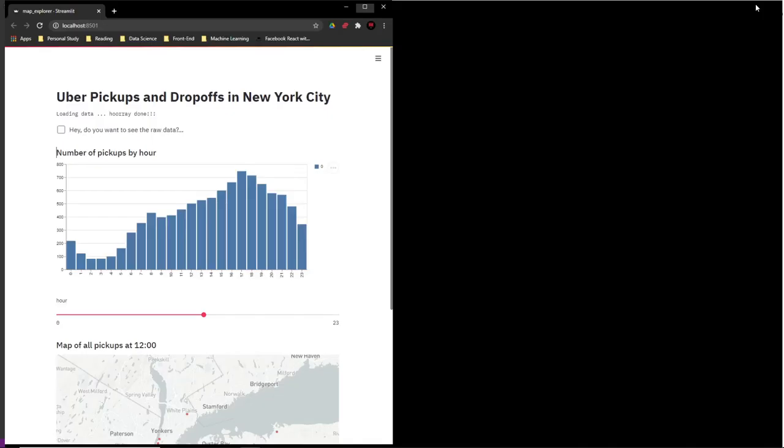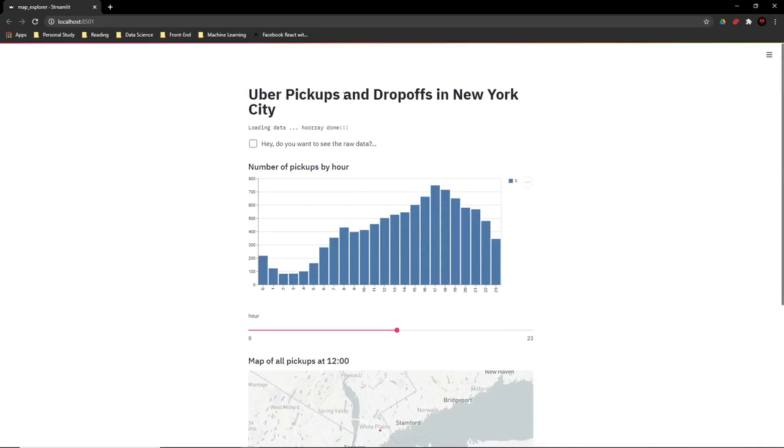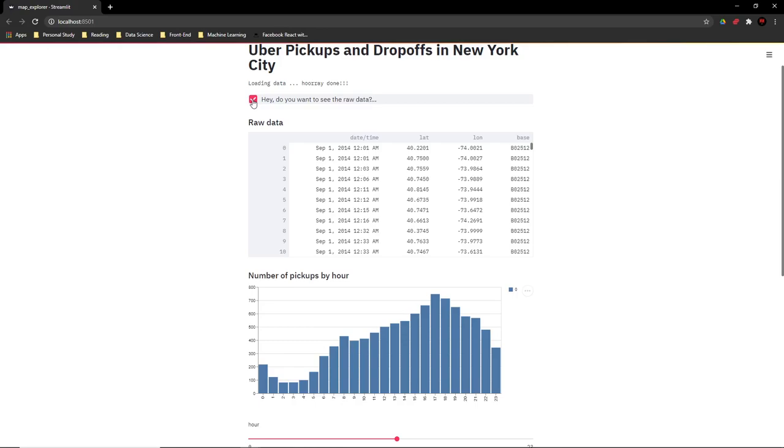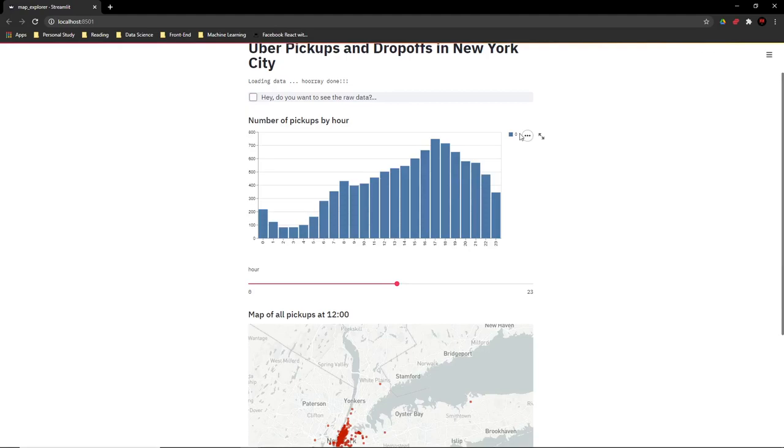So if we look at our application, Uber pickups and drop-offs in New York City, and it hides the raw data. It gives the user the option to actually click, hey, do you want to have a look at the raw data? If they click on that checkbox, yes, they get to see the raw data. But the default setting is it's unclicked because not everyone wants to look at the raw data.